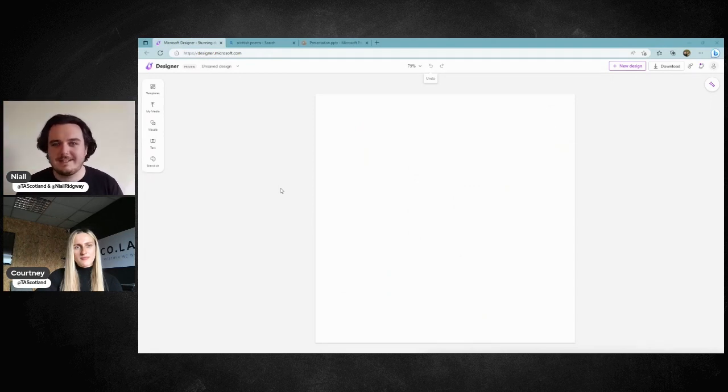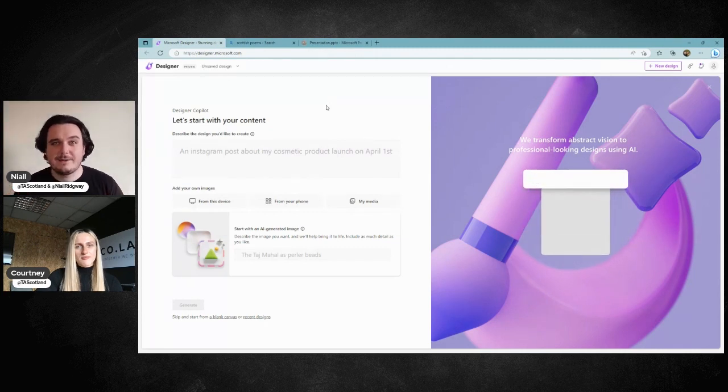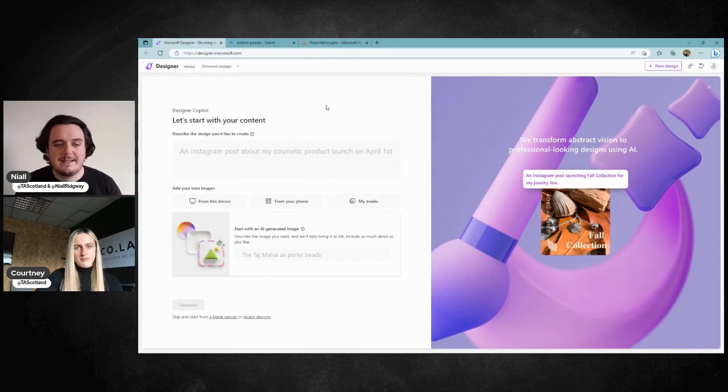So here we have Designer. Oh, no, it's not. Hold on. We go new design. There we go. This is the very first one that we're greeted with. So straight away, you can see that AI is at the core of Designer. It's one of the key selling points, and one of the most amazing parts of it is that it will support you automatically with whatever you're creating.